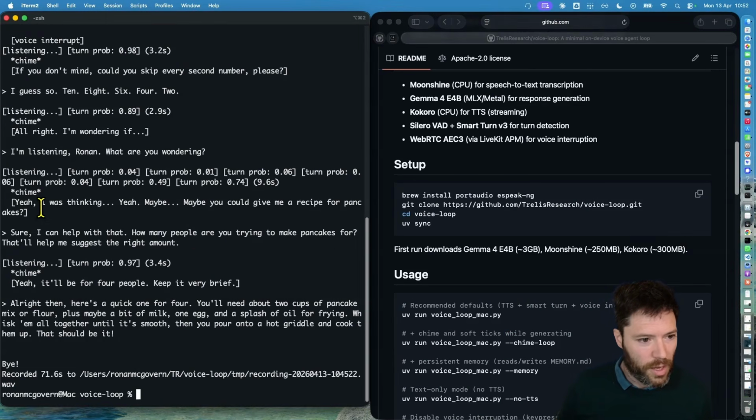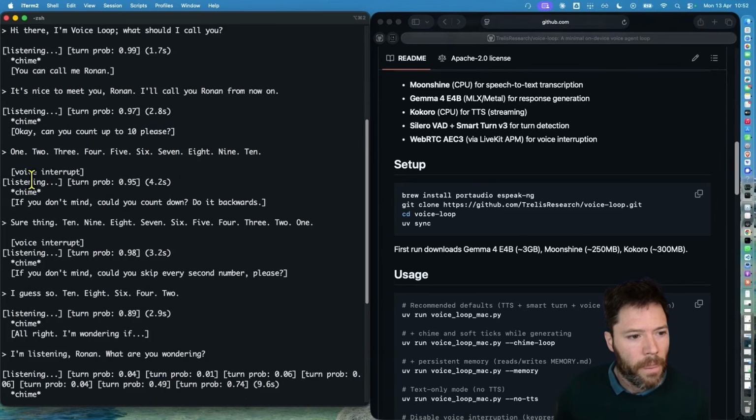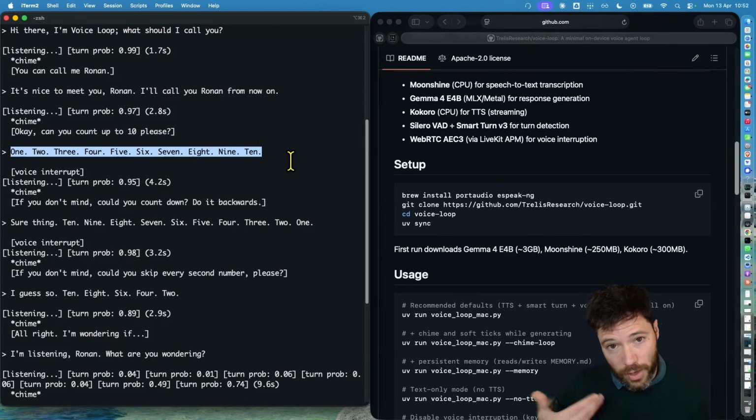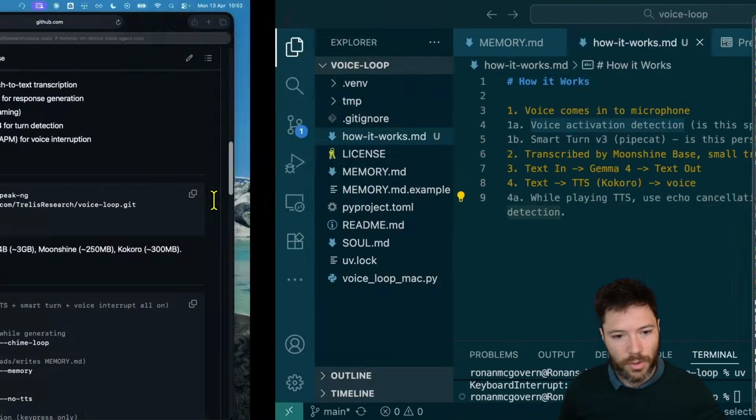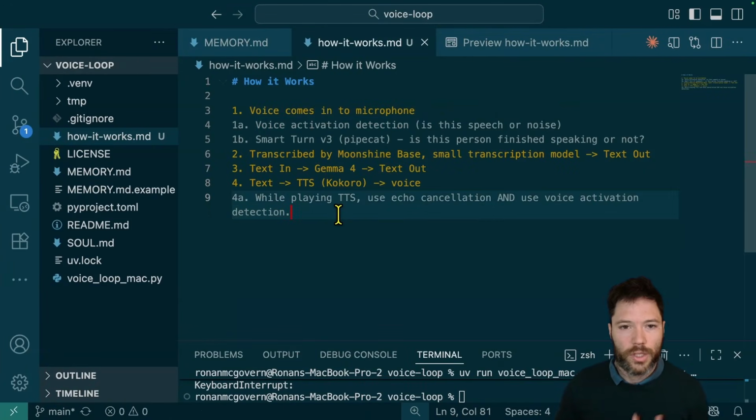So here, for example, when I interrupt, I think I interrupted back up here, it's seeing there's a voice interruption because it's cancelling the echo from this being read out. It's then using voice activation detection on my words, where I'm saying, "If you don't mind, could you count down?" And it considers that as an interruption and then stops playing the TTS and will start to again listen to me and then go to Gemma for doing the feedback. Now, this will work fairly well.